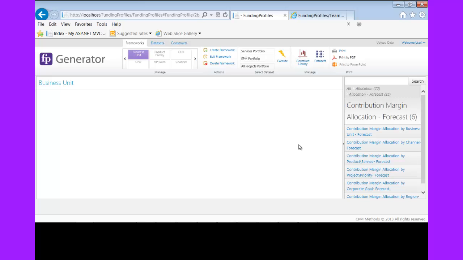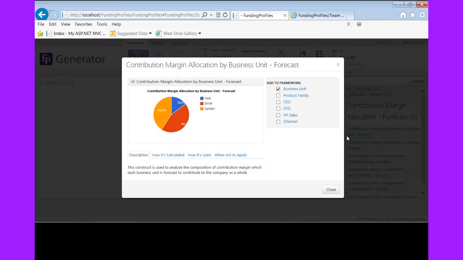Next, let's take a look at a specific construct, in this case, contribution margin by business unit forecast. In this case, the end user is evaluating the use of this particular construct for inclusion in some of their frameworks. An example of the construct appears.